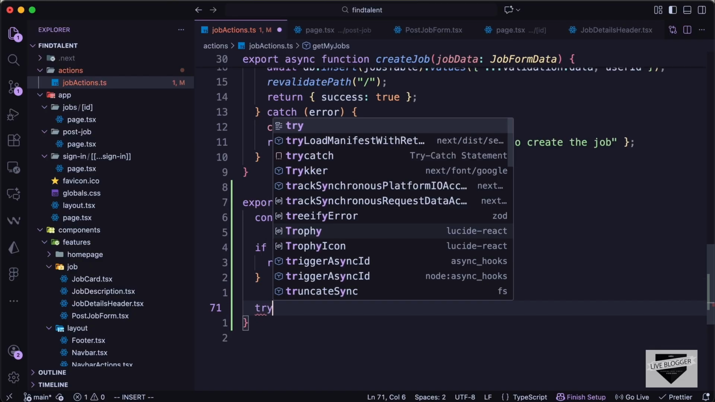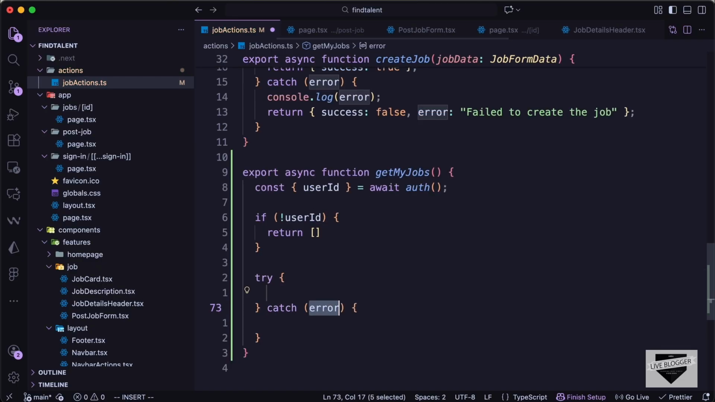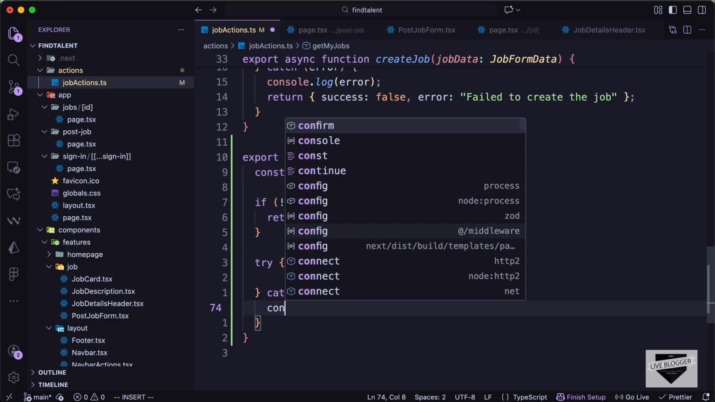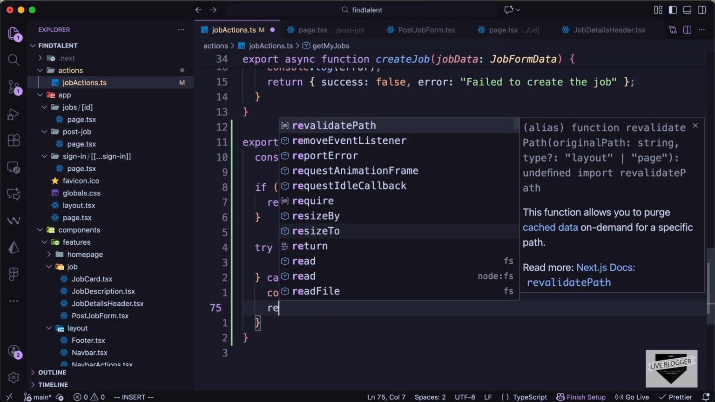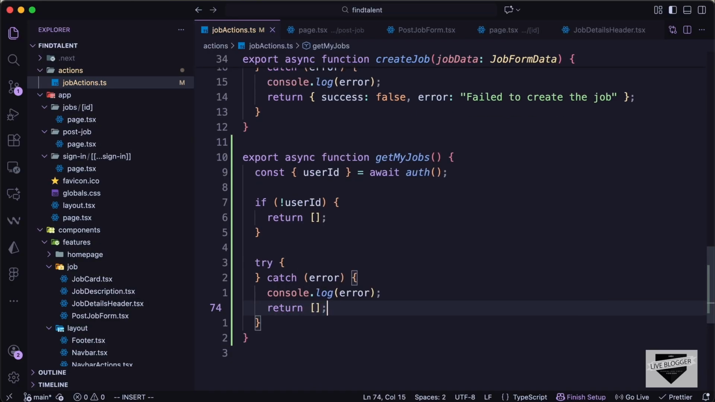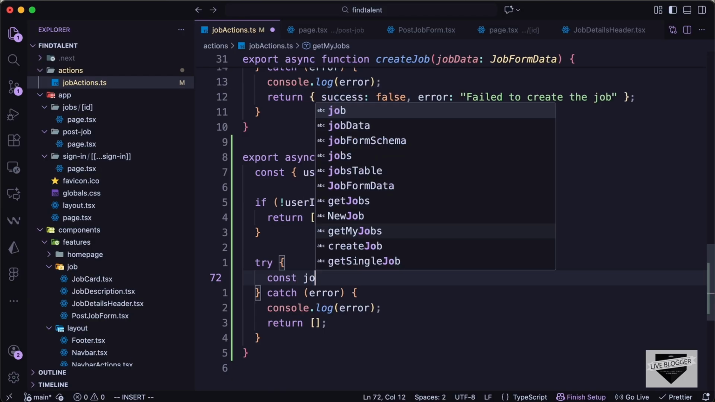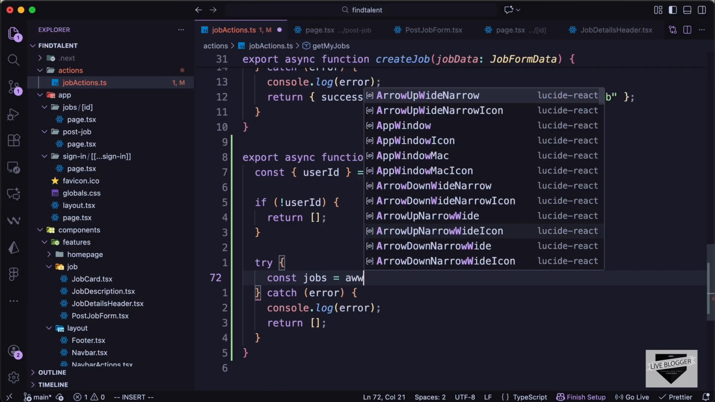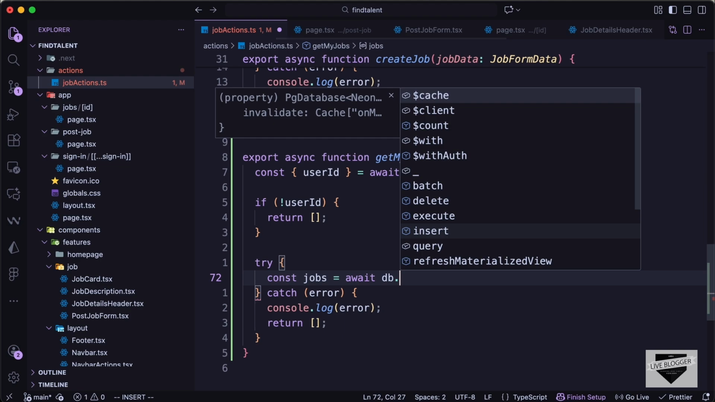But now let's create a try catch block. And if we have any errors, then we'll just console.log the error and return an empty array. And in the try, let's type const jobs equals await db.select.